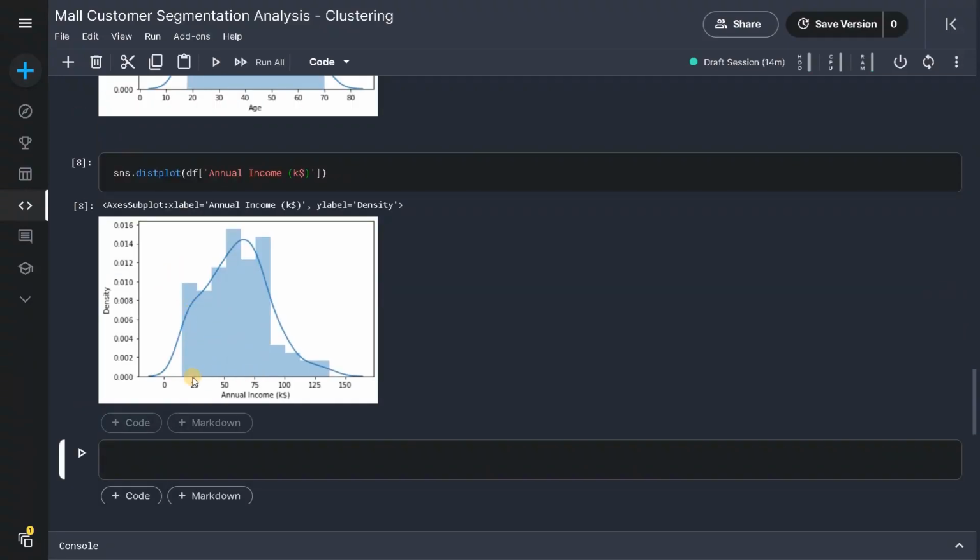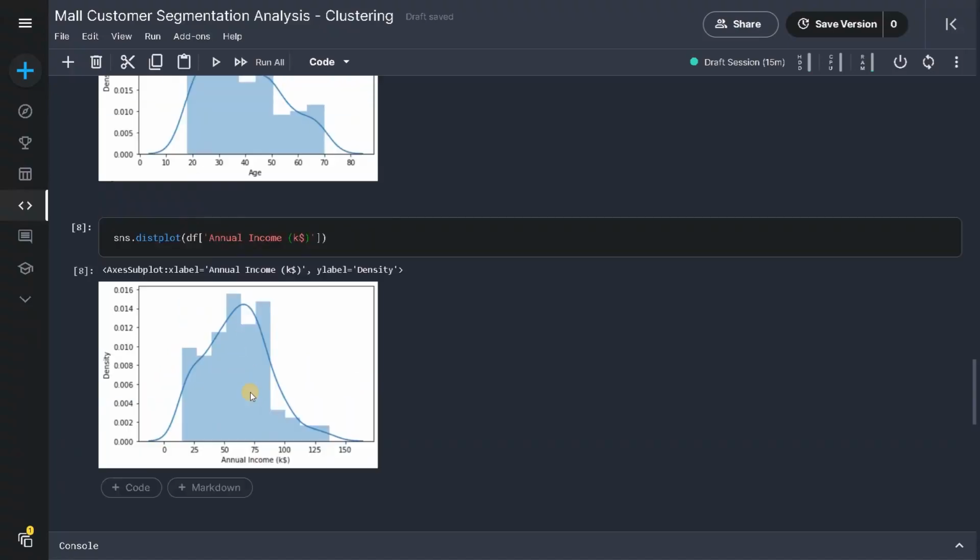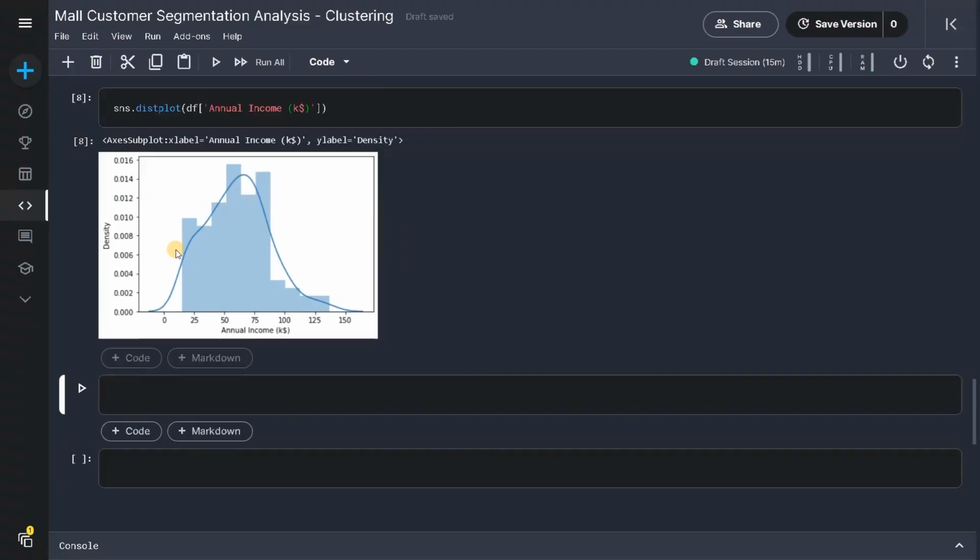So annual income is also in the range of almost, I think, 15 to 130 or 135. That is the range, but the majority are in the middle, around 60. I think this is the annual income in terms of thousands, so if it's 100, that means $100,000. That is the data we are getting here, and it's also in uniform distribution. So this is also good.